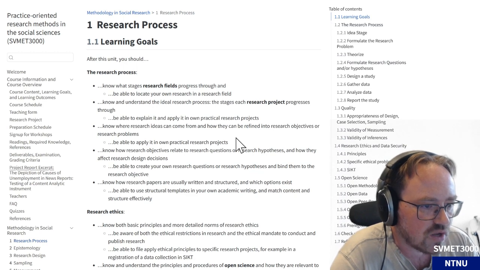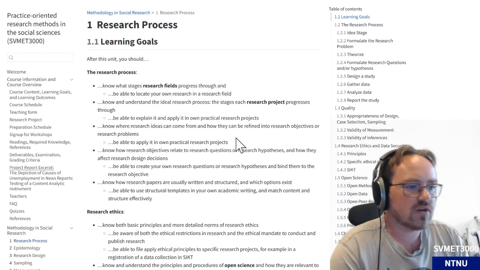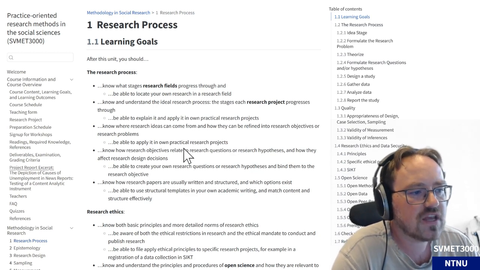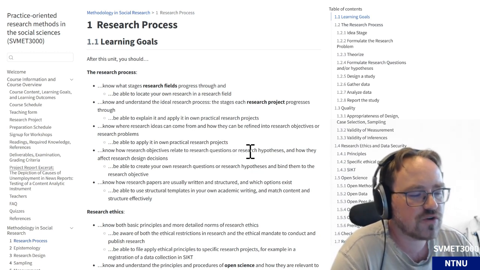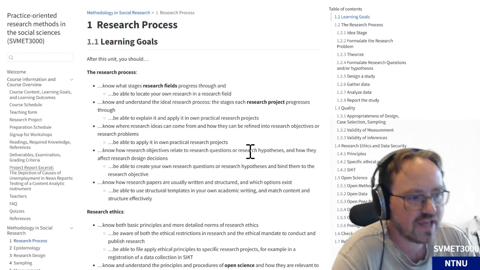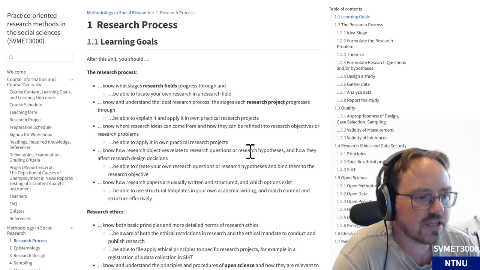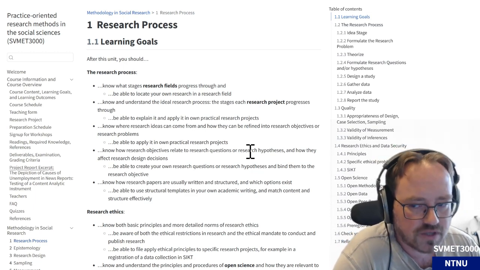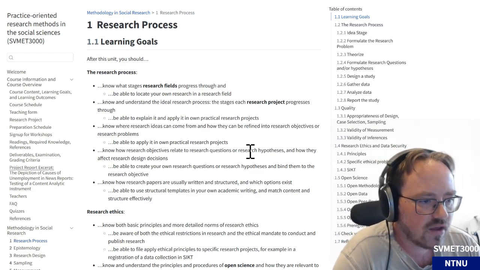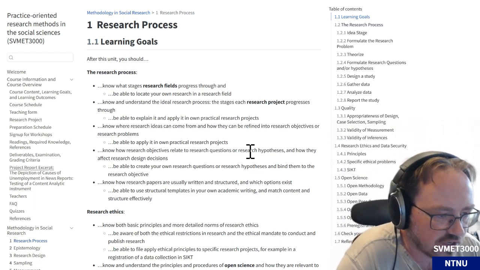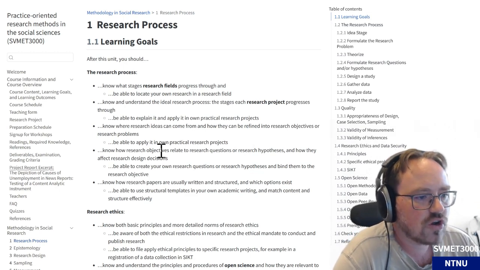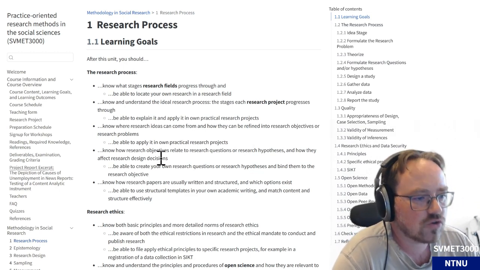You should be aware of the link between research objective on the one hand and how it flows into the research questions and research hypotheses that you formulate, which in turn guide the research design, the measurement, and so on up until the analysis. So there should be a clear connection from research objective to research results and conclusions.